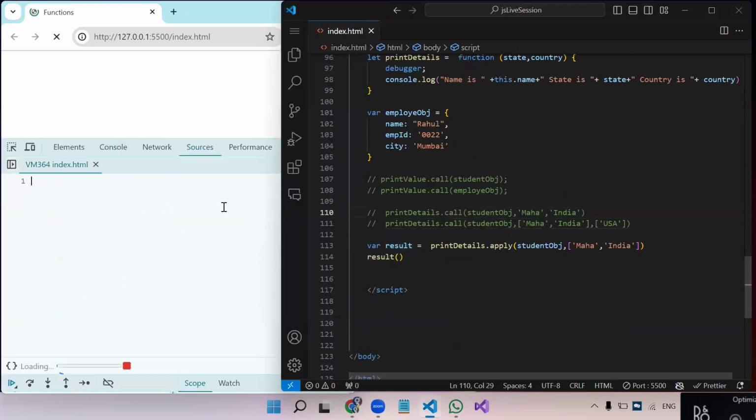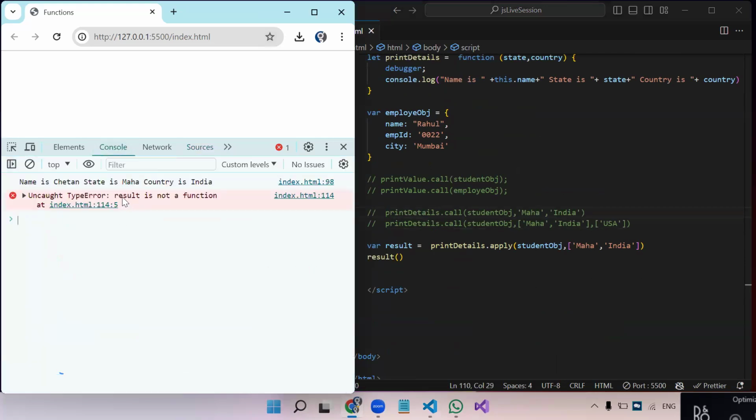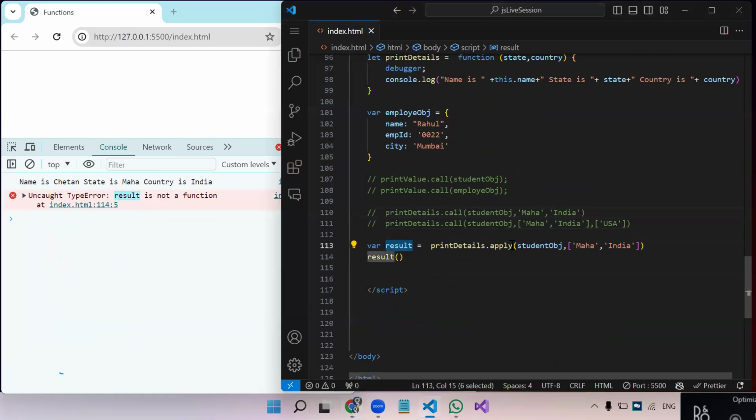Why is it not giving the error? Here you can see it says result is not a function. So when you use the call and the apply method, you cannot store that into a variable, and obviously you cannot execute it.